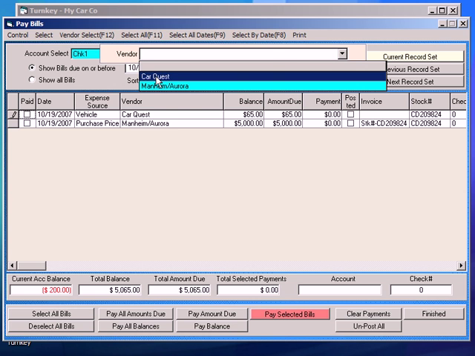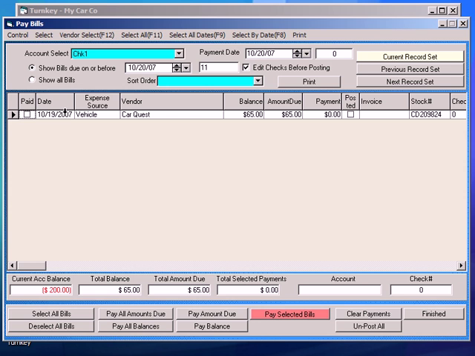So let's just pay CarQuest for now. So we click on CarQuest and we click on paid. We want to pay this one. Now you might have 10, 20 bills there, especially if you're paying at the end of the month.